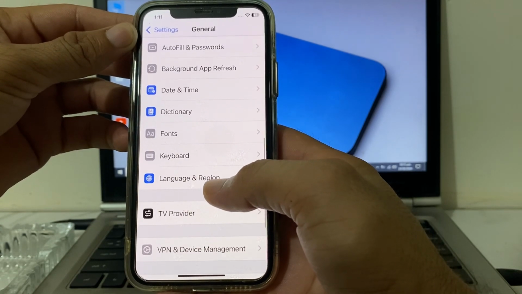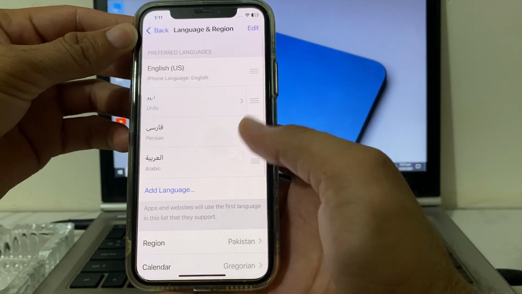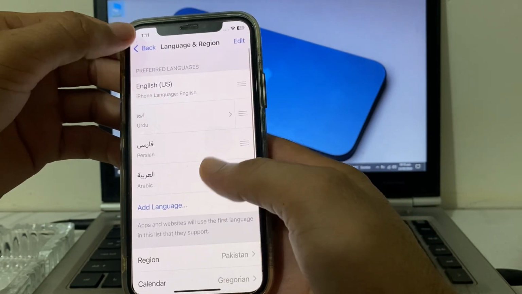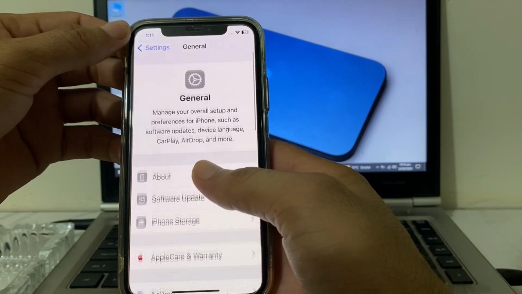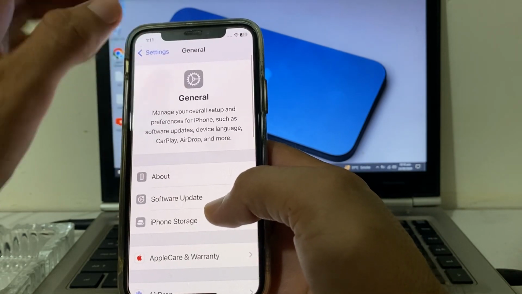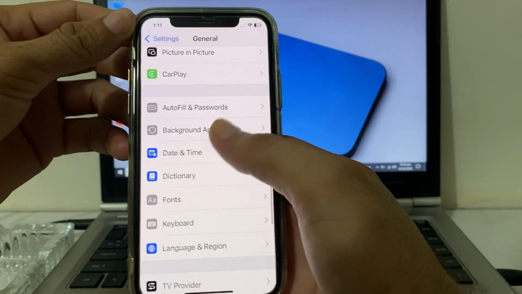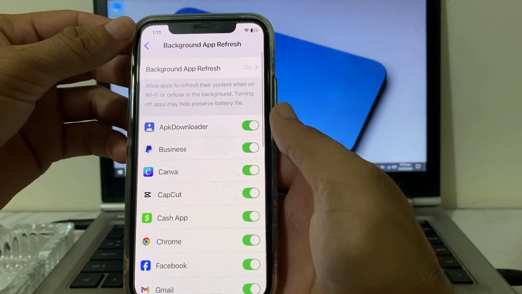Then after that, here you will need to tap on Language and Region, and here make sure that your iPhone region is correct. So after that, go back, then here you will need to again open Settings, then tap on General, then scroll down here, then here make sure that Background App Refresh is turned on from here.